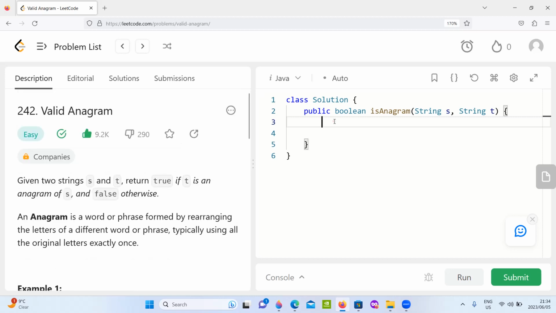Okay, so if we have car, it can also be rearranged as race. That's part of the anagram examples. And also if we have maybe knee, it can also be rearranged as kin. Yes, right. Let us jump straight to the solution.